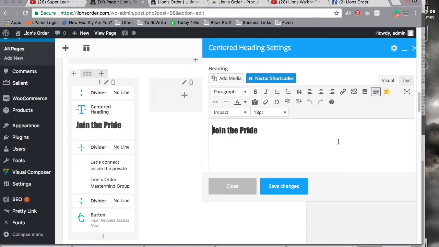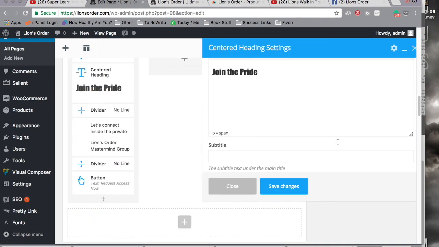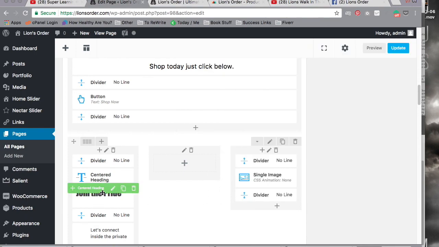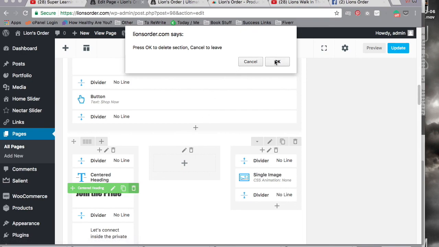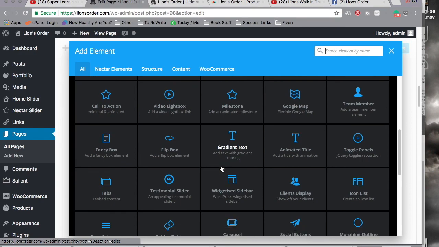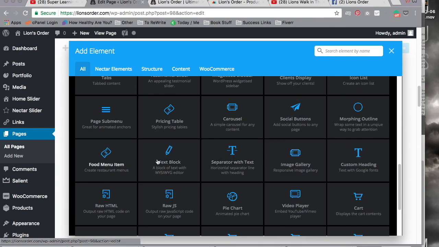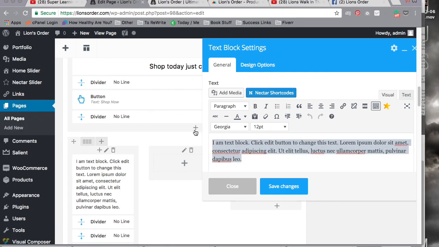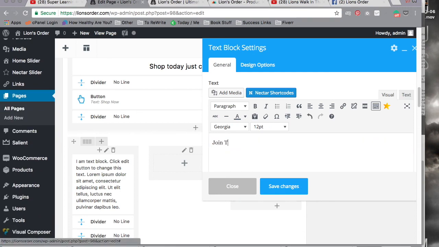We're going to remove this, and I'm going to add in another text block to make the heading. Text block. And then I'm going to do the same thing. I'm going to just put "join the pride." And I'm going to make this centered just to make sure everything is kosher. We're going to take this back up to 18 and Impact again and save changes and update. And I think we should be good now.